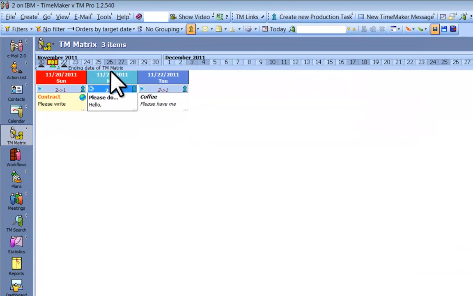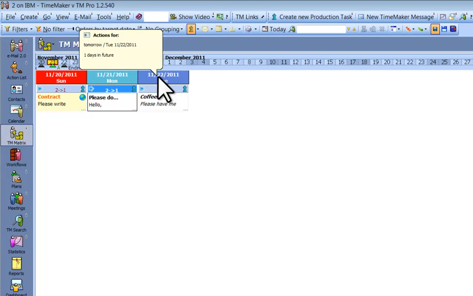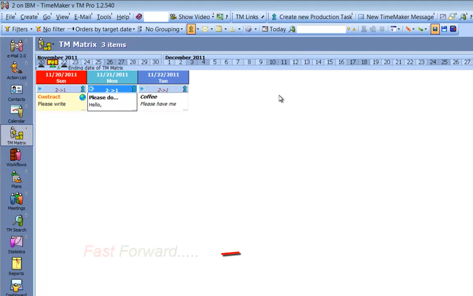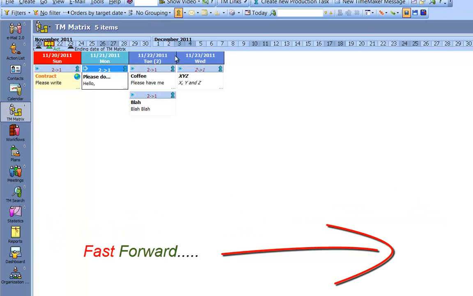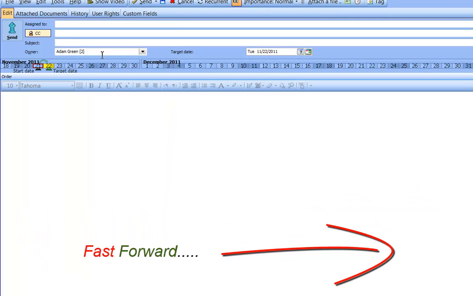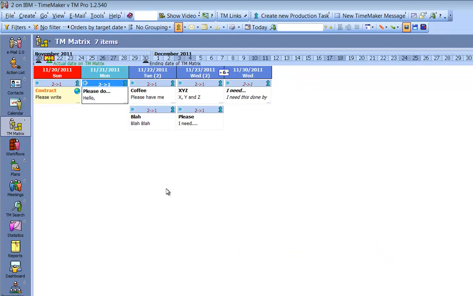As you can see, the task has been placed for tomorrow, and we'll add a few more tasks. Now the matrix is much more populated with a few more tasks, some for much in the future, some just for tomorrow, some for today, and one is overdue. Simple.